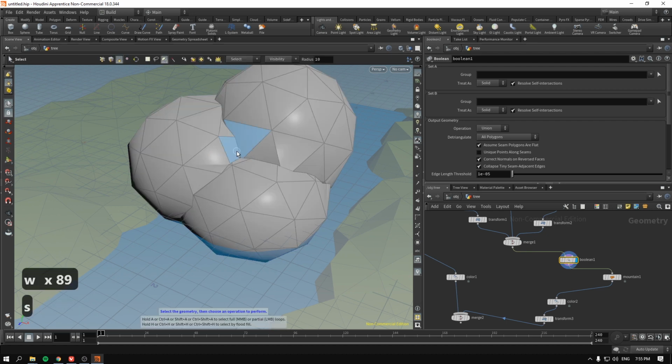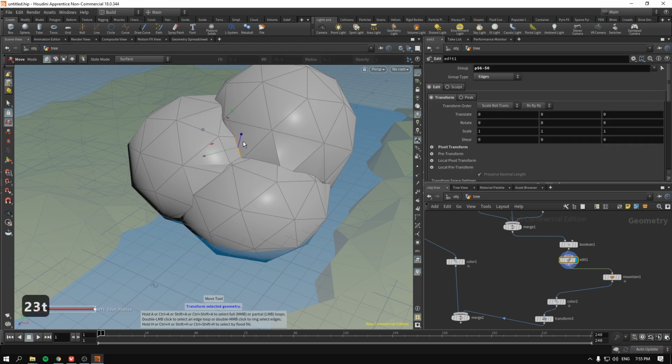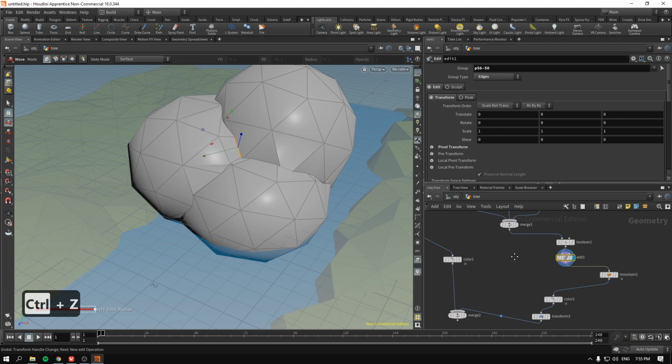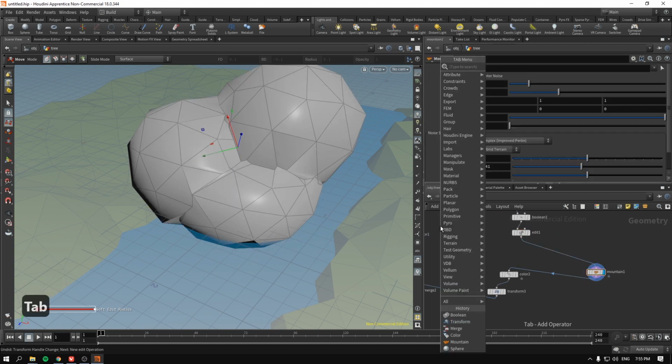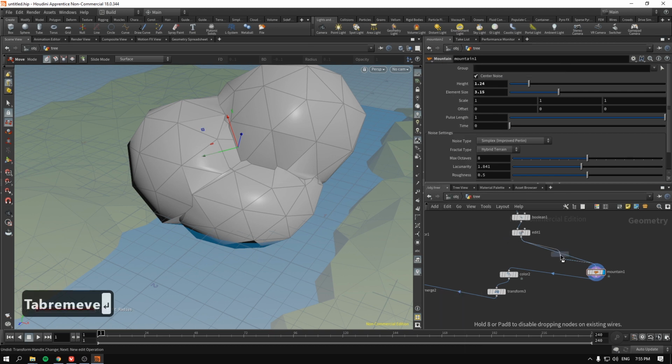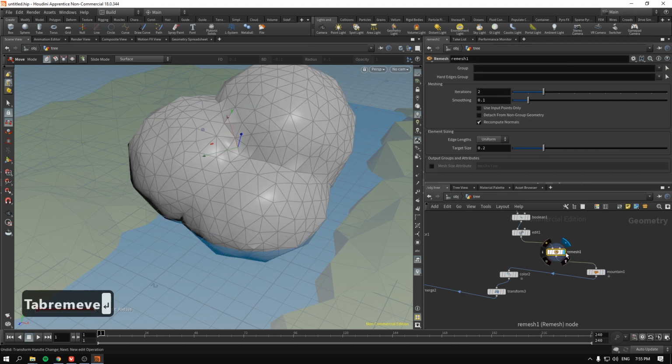If I select just this edge by pressing S and 3 to select edges and transform, you can see that it indeed has become one part of the geometry. So that's really useful. Before I do the mountain, I think we can remesh once more to make it look a bit less regular.